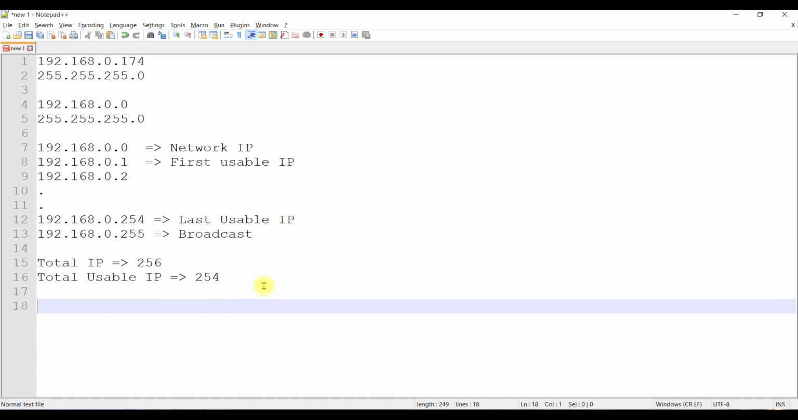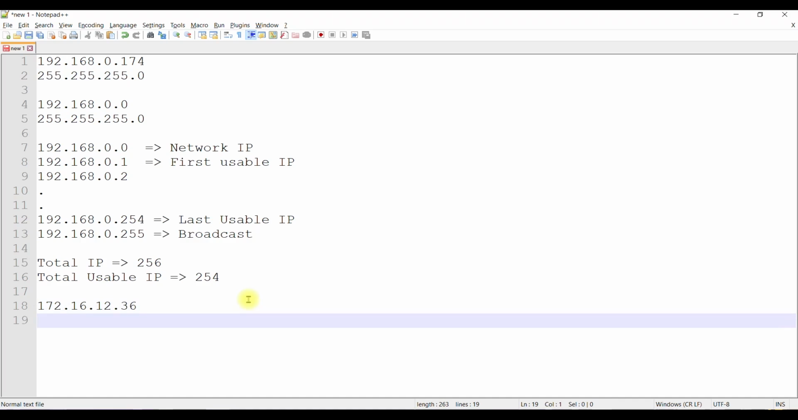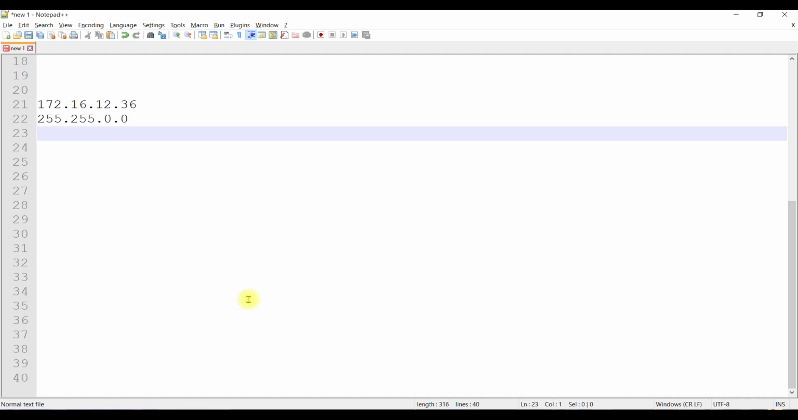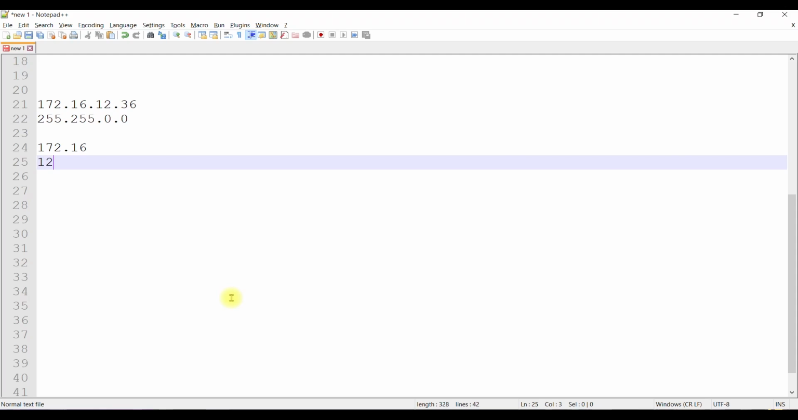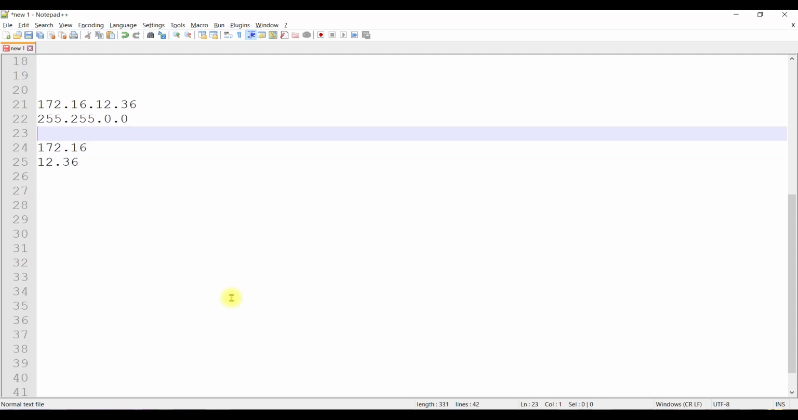Okay, that's good. Now let's take another example. I will take a class B IP now. 172.16.12.36. Some random IP. It doesn't matter whether I take class B or class A or class C. The important thing is the subnet mask. Based on our previous experience, the first and second octet is for the network. So 172.16 is for the network, and the last part you're seeing, 12.36, is for the host. That is your host address, and this is your network address.